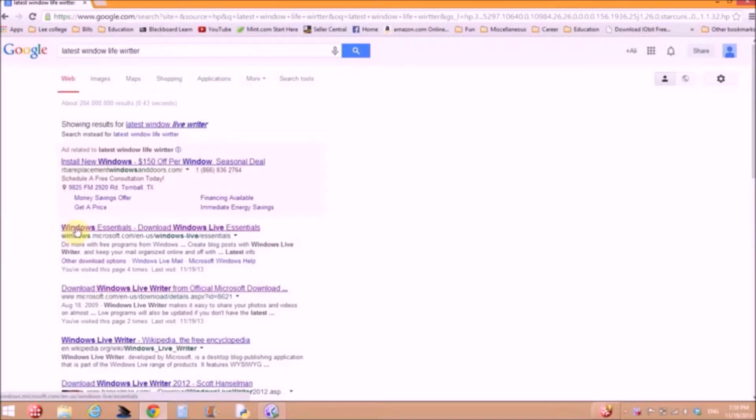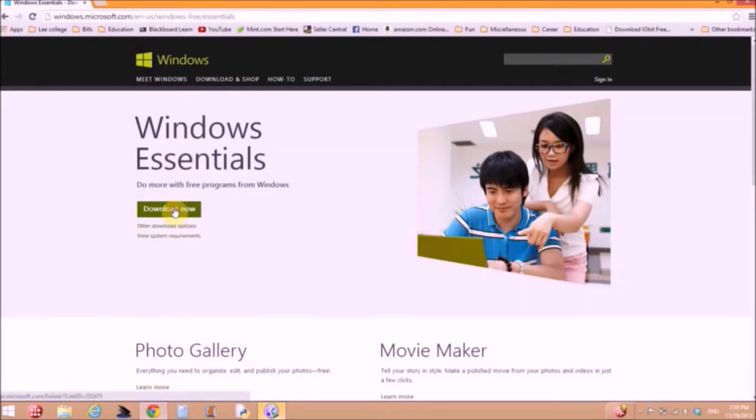Now, it is important that you download from the windows.microsoft.com website, the official website, to make sure that you are downloading a real program and not a virus or any type of malicious program. So click on Windows Essentials here and click on Download Now.